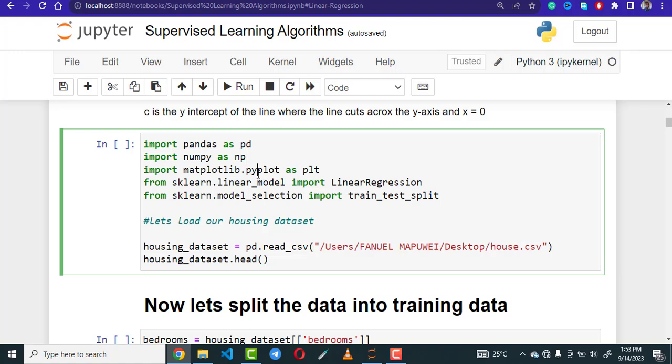And also we need to plot graphs. So to visualize graphs well, we need to import matplotlib.pyplot as plt. And also we need to deal with the linear regression, and linear means a line. So we need the linear regression, and we are going to take it from our linear model from scikit-learn. And also our model, we need to test and train our model. So we need to import the train test split from our model selection inside the scikit-learn.